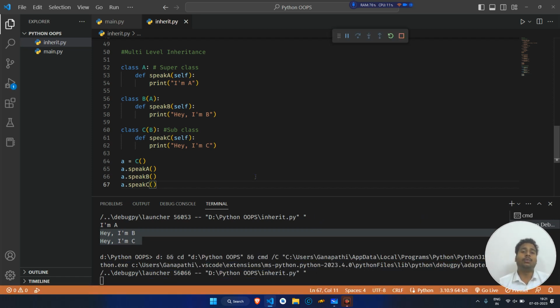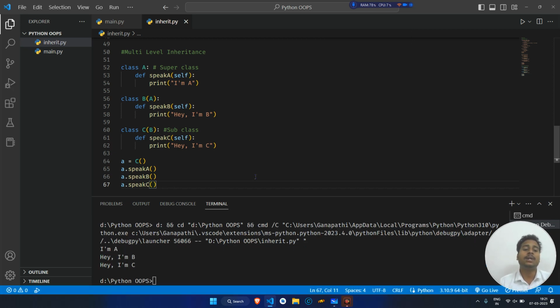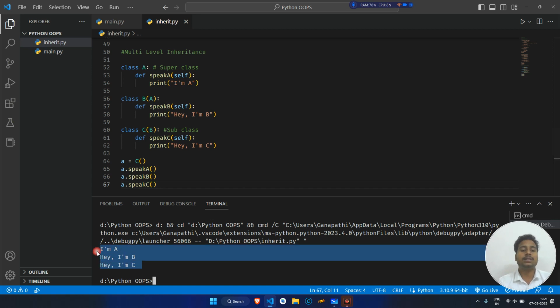So it's up to you what type of inheritance is suitable for your project, for your program. You can use any of them. You can see the same results as in the previous multiple inheritance. There is not a big difference, but it could vary according to your usage. All right, this is multi-level.